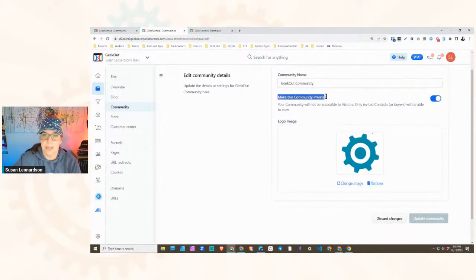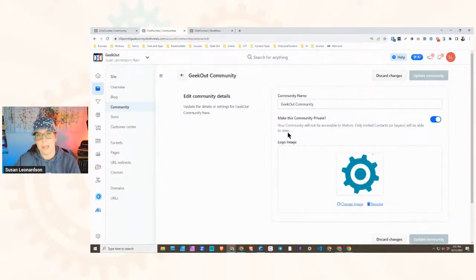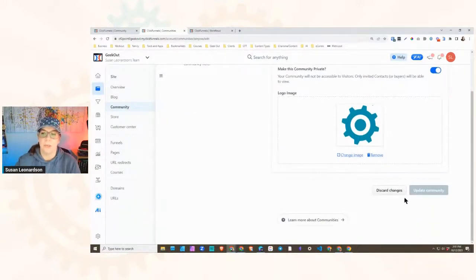Oh, there's this setting, make this community private. Your community will not be accessible to visitors. Only invited contacts or buyers will be able to view. So if you're watching and you went to our community link and you're making a login or signing in and you're getting redirected to somewhere else, this is why, because I have the setting turned on. So you cannot actually join our community unless you are invited in, which I will get to in a moment.